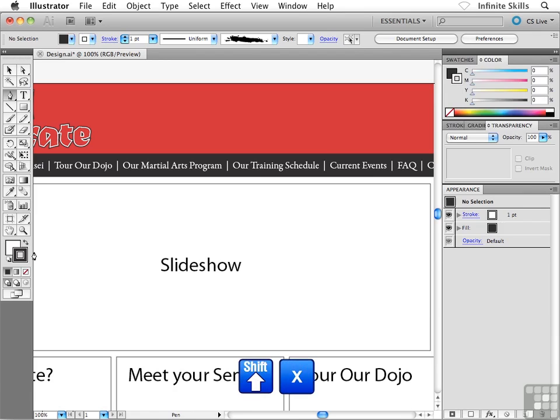I'm going to hit Shift X, and what that does is that inverts the fill and the stroke, flips the two, right? And then I'll hit the X key on my keyboard to bring my fill swatch into focus, into the foreground. And then I'll hit my slash key on my keyboard to set the fill to nothing, to none, right? So there's a whole pile of cool keyboard shortcuts there for you.